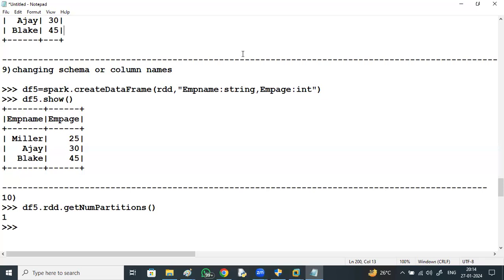Say it already has 30 partitions and you have 40 systems. If you want to make it 40, give 40. In 40 systems it will be stored and processed. Okay, so we also need to consider the RAM capacity of each system. Yes, yes. Okay, got it.